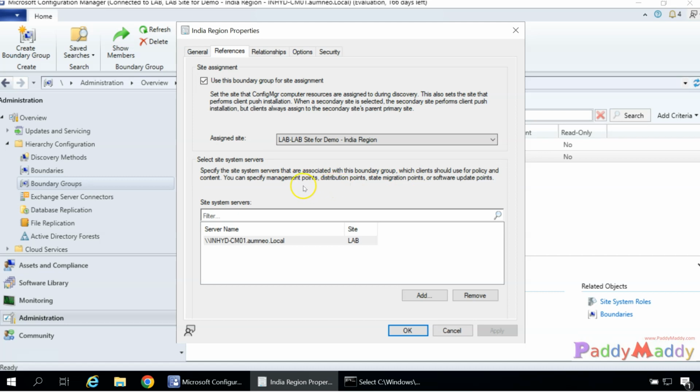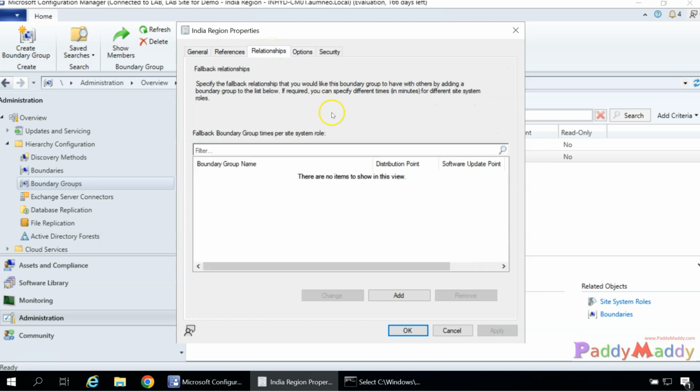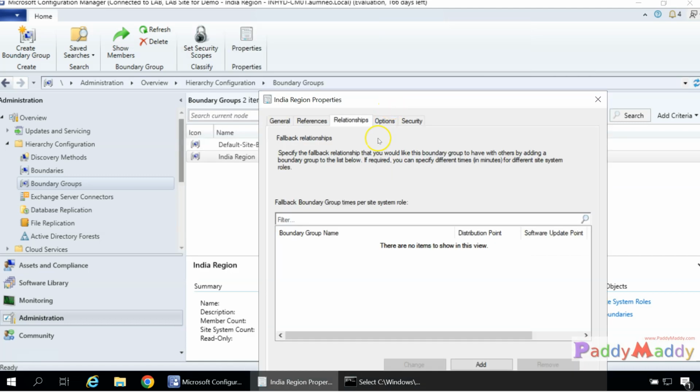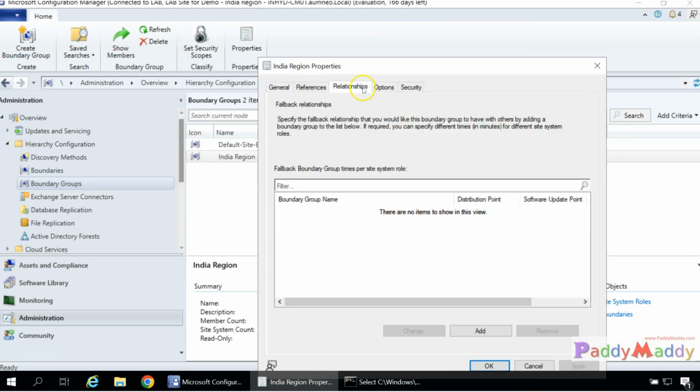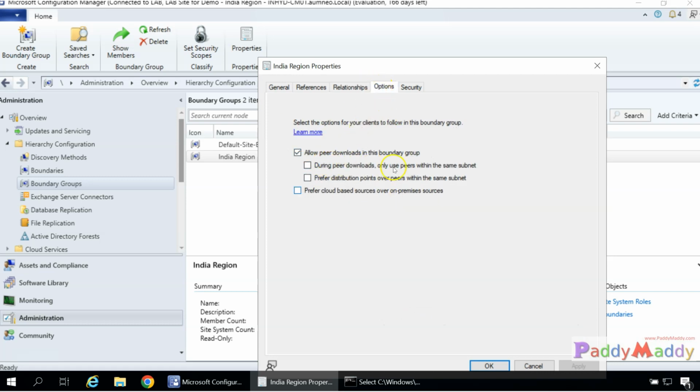It's going to give you the management point, the DP, and the SMP, as we call it, the state migration point, and the software update point. This is where it's going to be useful. And now you have additional tabs also. This is where the fallback is: just in case the machines in this boundary group are down, or the sites are down, you can always fall back to another site.